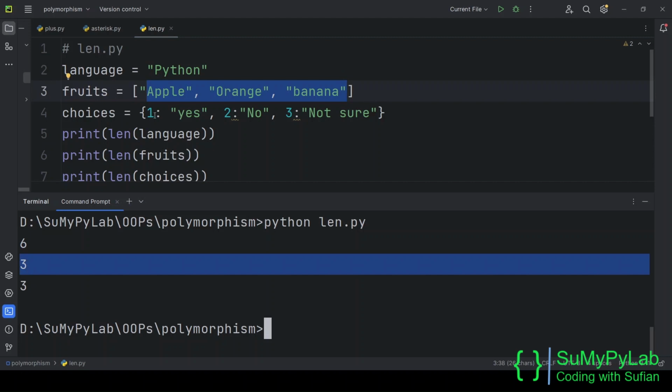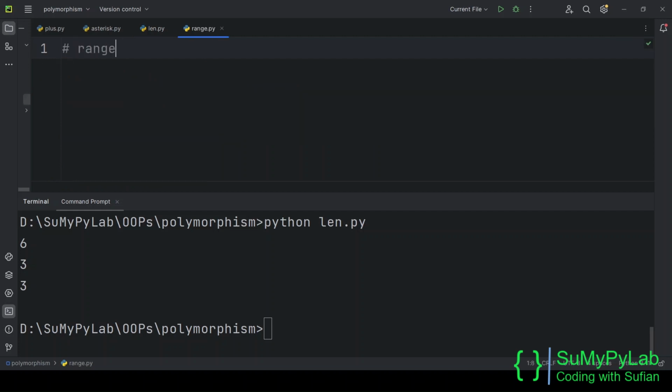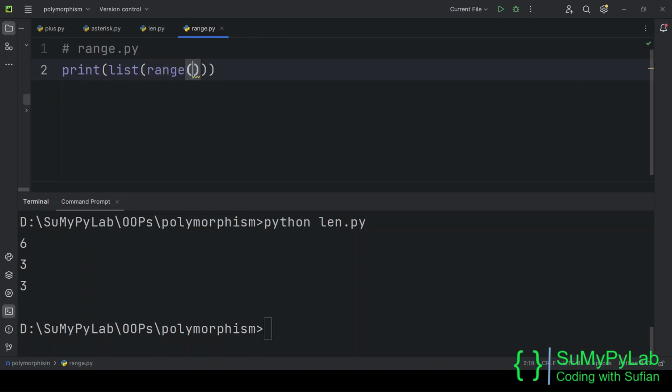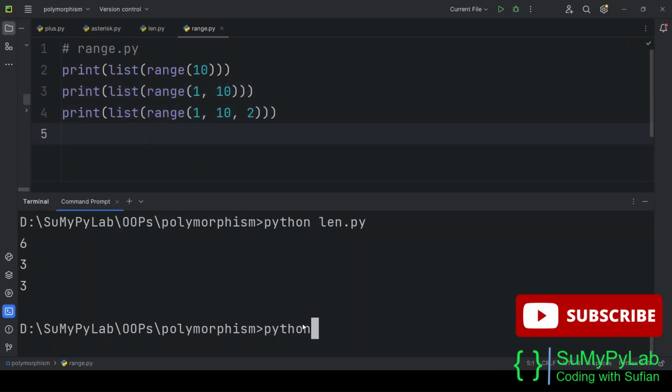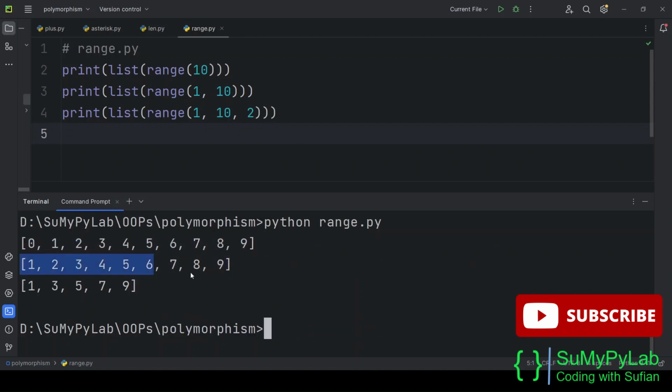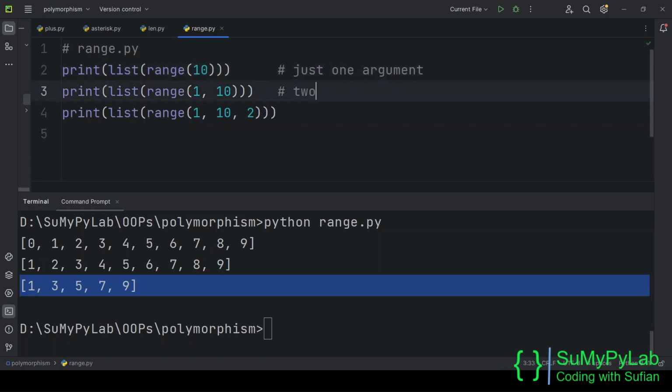For a list, it returns the number of elements, and for a dictionary, it returns the number of key-value pairs. That is, the len function is polymorphic in nature. The return value depends on the type of the arguments supplied to it. Now, we will quickly see that the range function, too, behaves differently when different numbers of arguments are passed to it. So, it's also a polymorphic function. So, these are a few examples of polymorphism in Python.